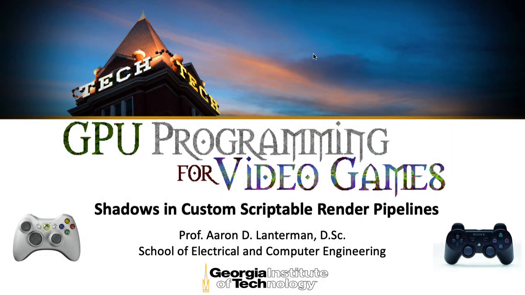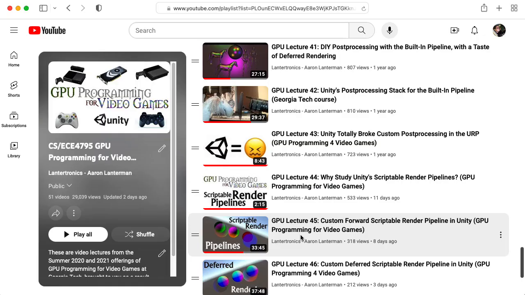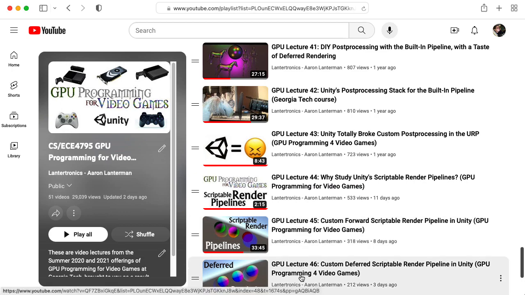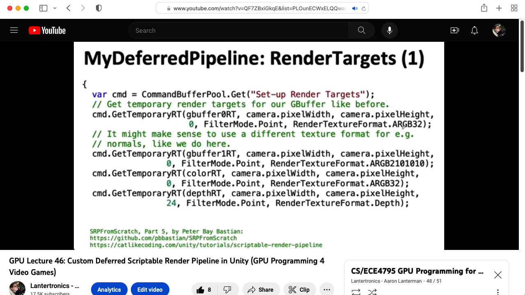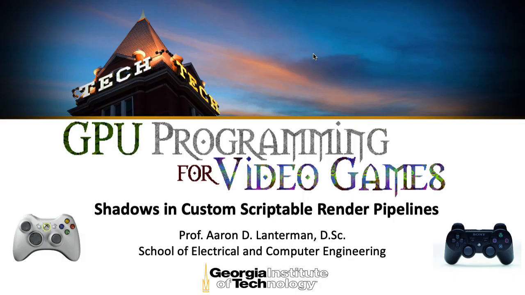Hi there. My name is Aaron Lanterman. I'm a professor of electrical and computer engineering at Georgia Tech, and in the last couple of lectures of GPU programming for video games, we looked at scriptable render pipelines that implemented forward rendering and deferred rendering. In this lecture, we're going to take the forward rendering code we did and extend it to include shadow maps.